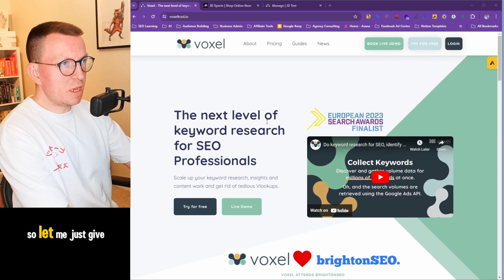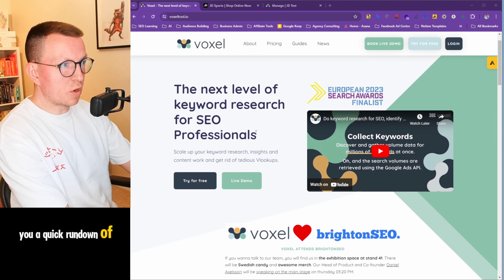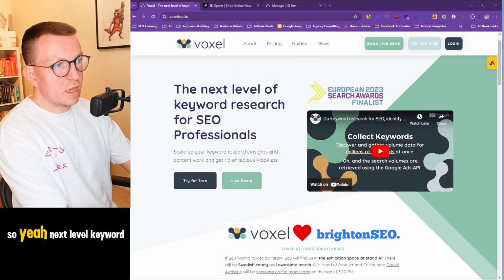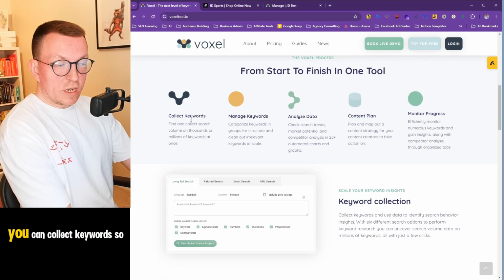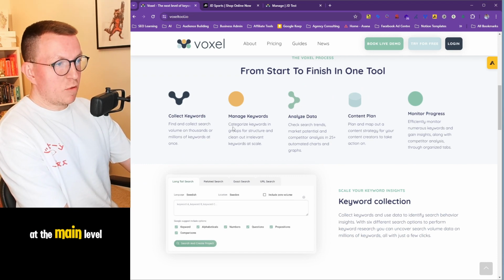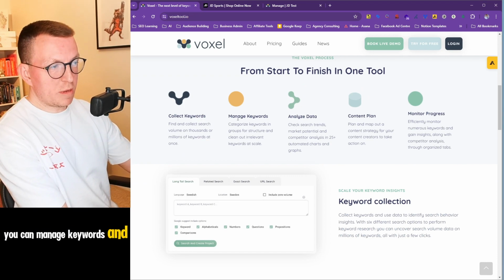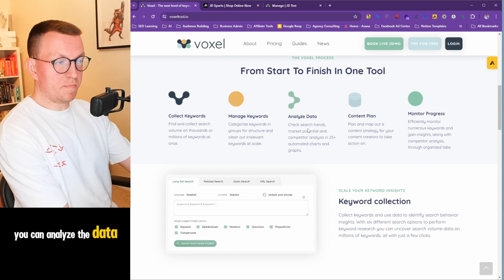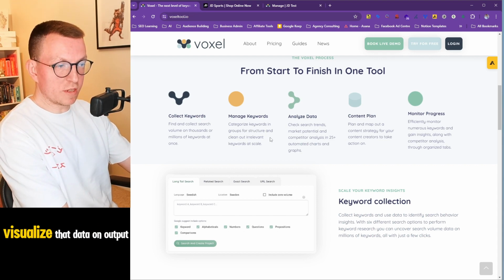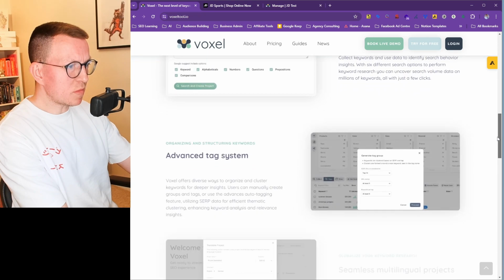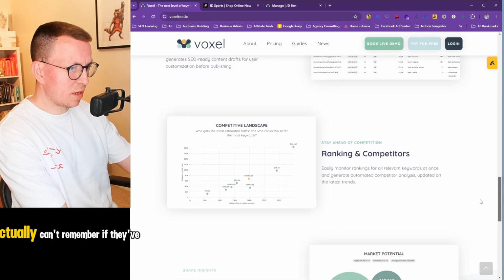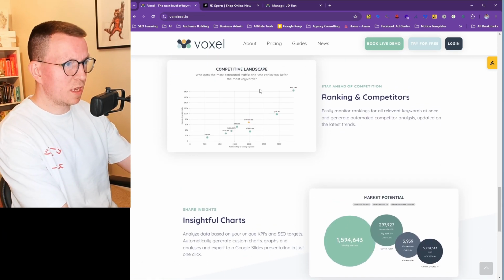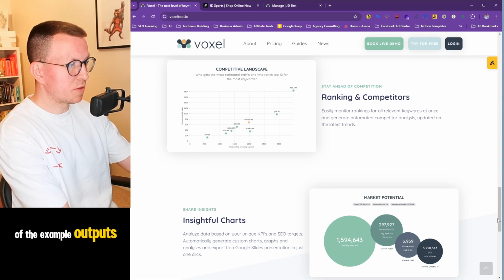So let me just give you a quick rundown of Voxel. So yeah, next level keyword research. You can collect keywords. So at domain level, you can manage keywords and theme them. You can analyze the data and actually, like I say, visualize that data and output quite succinctly, actually. I can't remember if they've got some stats here. Yeah, so these are some of the example outputs.